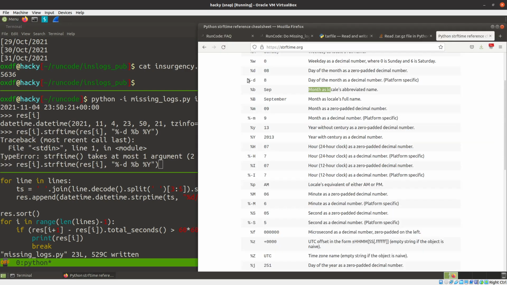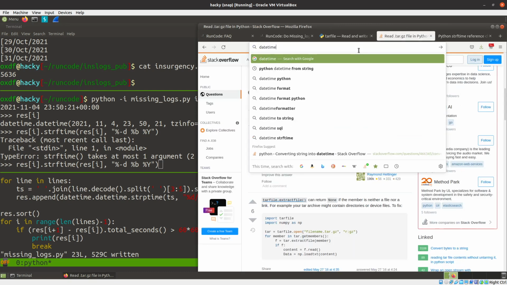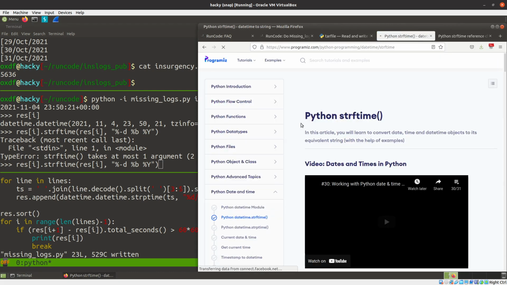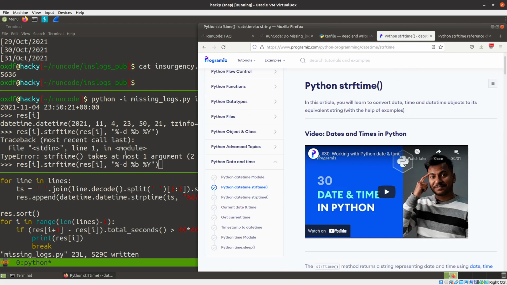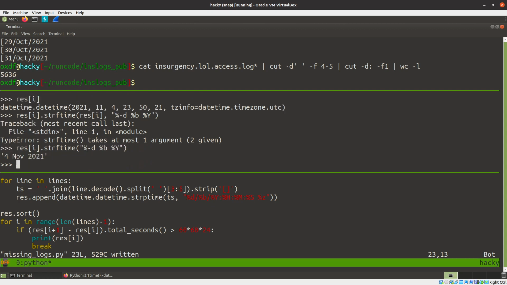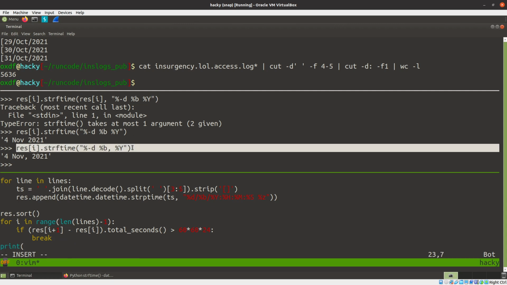strftime takes... I thought it was strf. Let's check it. Let's Google. Datetime to string. strftime, that's what I have here. Oh, because I'm giving it that twice. So that is what I need right there. Need the comma here. So what I can do here is come down here, call the break, and do print, and put this in here.